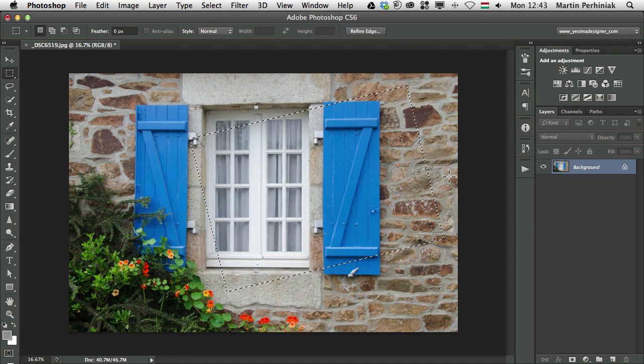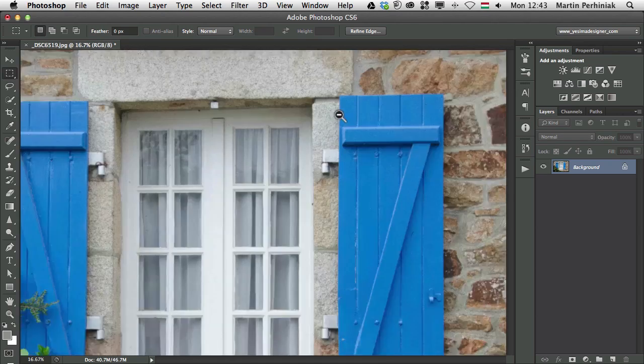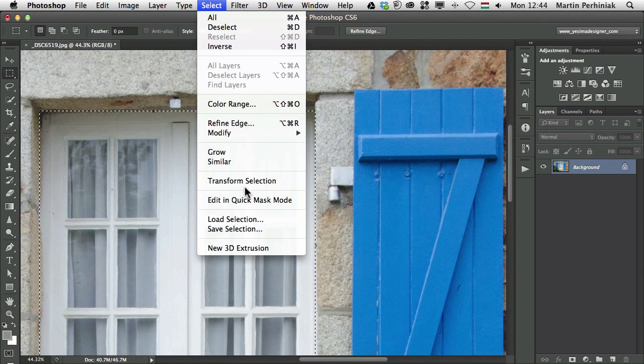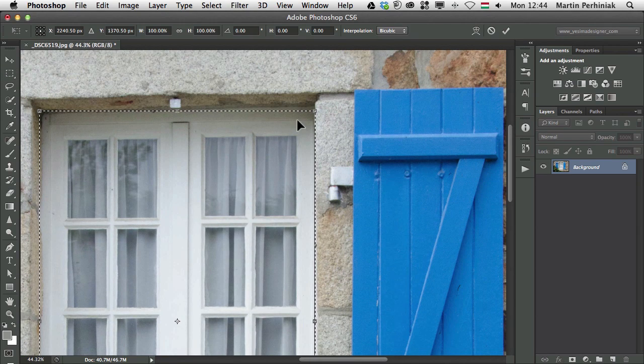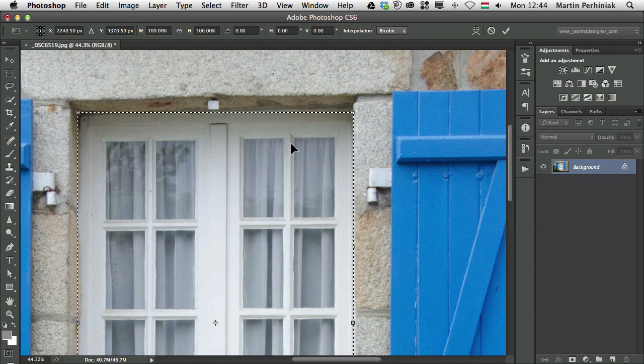and when I press enter, I will still have my selection. So for example, a rectangular selection on an angle is almost impossible to do unless you do something like this, using the transform selection feature. And if I go back to our previous example, and you select transform selection, then just like with free transform, we can even create perspective changes or transformation to the selection.